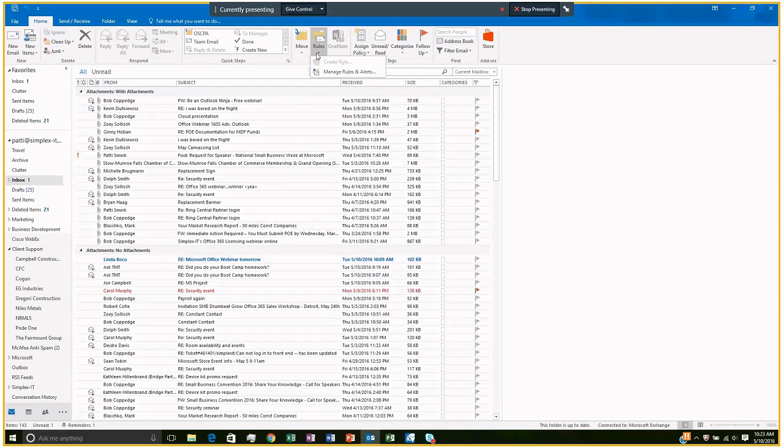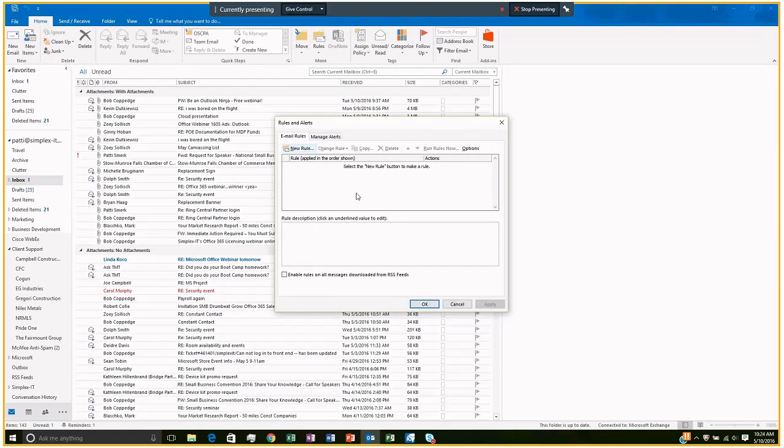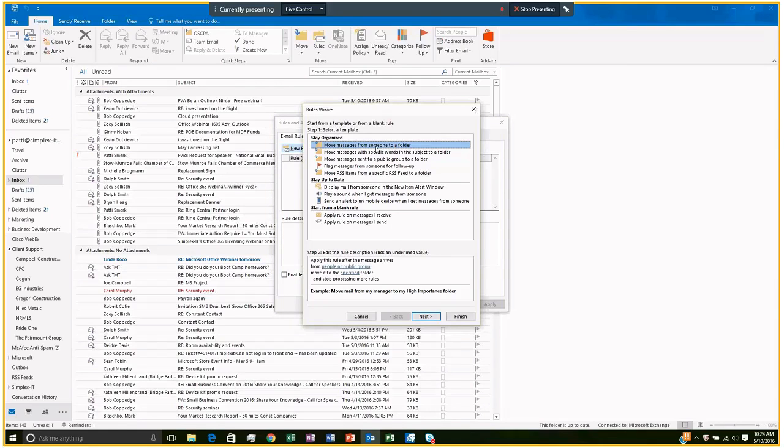Let's see, if I click on rules and I don't have any emails selected, I can click on manage rules and alerts and it'll bring up the window for me to create the email rules. So by having one selected, Outlook sort of thinks, all right, I'll help you out and create a rule based on what you have selected, or at least start one. But if you don't have one selected, then you can just click on new rule and that gives you all of the options.